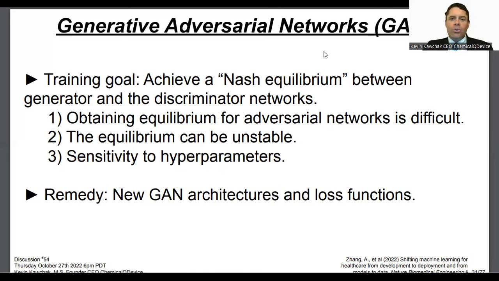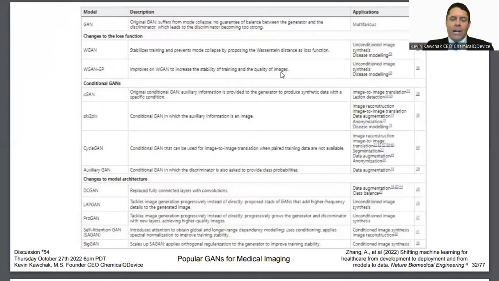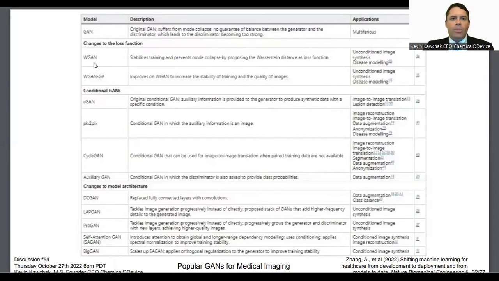So that's hard to do because these networks are working against each other, and it can be unstable, sensitive to hyperparameters. Now, the original GAN that people were working with had these issues. So the solution is just to make more GANs. And here it is. So you have changes to the loss function with WGAN and so on, conditional GANs, and then changes to model architecture.